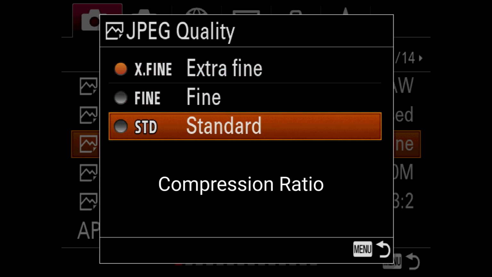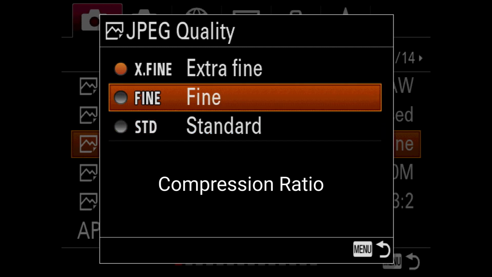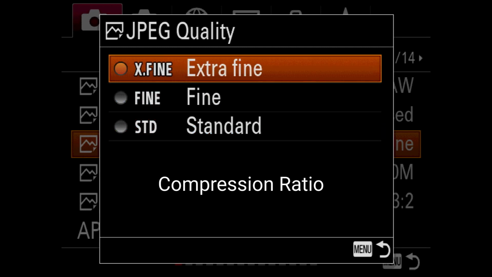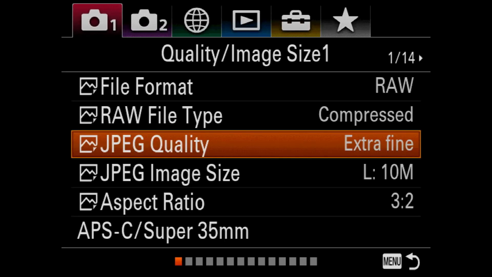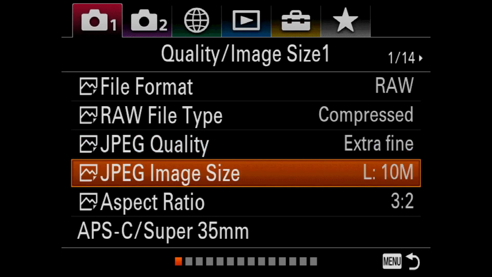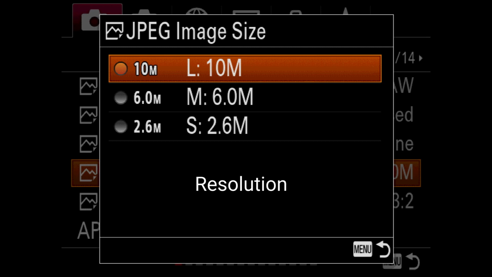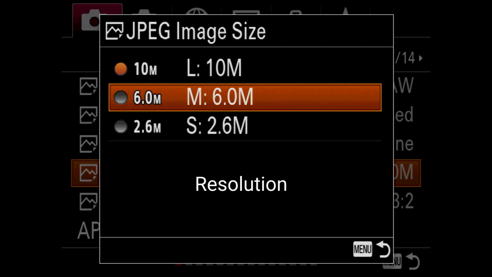If you go down here to standard, there's a lot of compression, there's a little bit less compression, and then this is the one that has the least amount of compression. So when I'm doing a time lapse, I don't want a whole bunch of compression. If you want to limit the file size, you can go down here to where it says JPEG image size, and you can change this to be much lower than 10 meg.